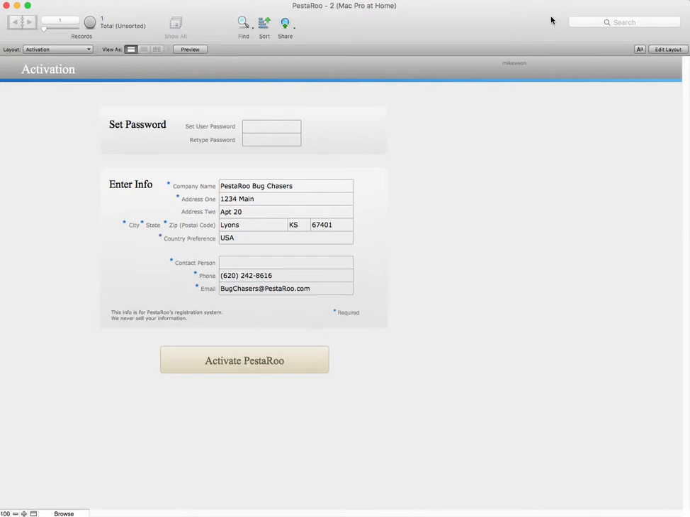When you buy PestaRoo and set it up for the first time, this is the screen you actually landed on. It's called the activation screen. I just show it to you to remind you of the fields that you entered as part of the setup process. So you can see the company name, address, city, state, zip, country, contact, phone, and email.